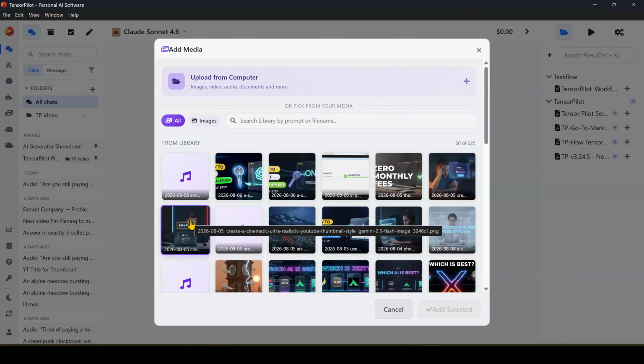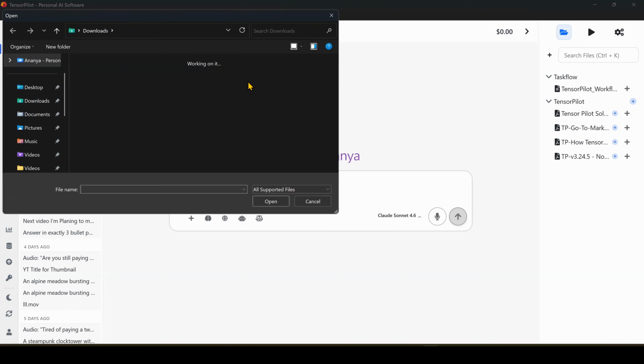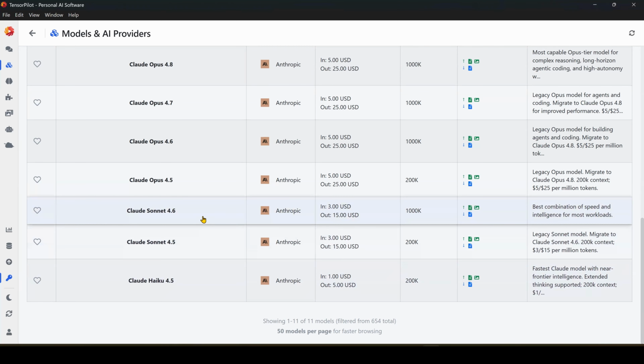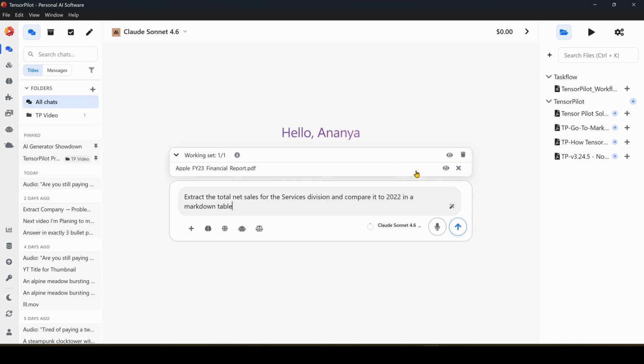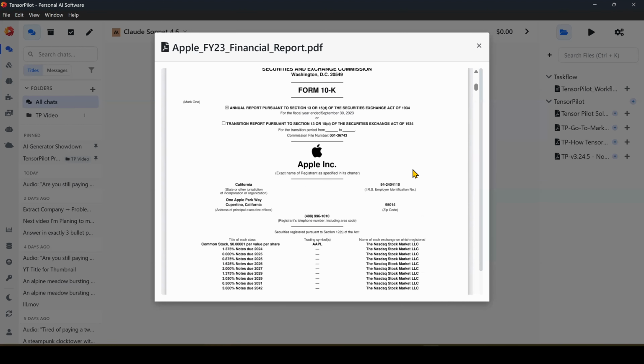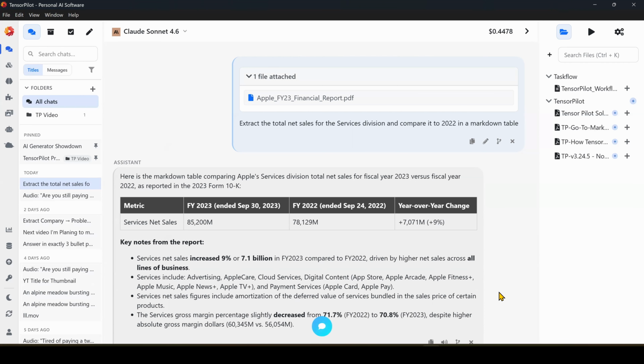Watch this. I am dragging an 80-page Apple financial report directly into TensorPilot's working set. We will select Claude Sonnet 4.6 and ask it to extract the exact revenue for the services division, comparing it to 2022 in a markdown table. Because TensorPilot is a native desktop app, it processes tens of thousands of tokens flawlessly in seconds.